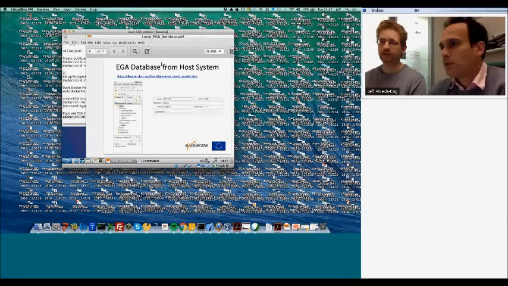So at this point, you can actually use a database viewer such as DBeaver to access the database. The connection details are here. They're also in the PowerPoint presentation that I pointed to on GitHub.